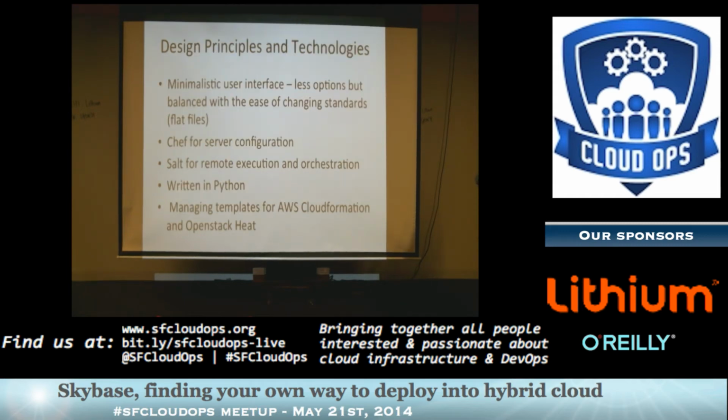So in development of Skybase, we chose several design principles and technologies. Minimalistic user interface, less options, but implementing standards which are defined in flat files, so you can use standards. But in normal day-to-day life, you use a couple options and that's it. So it's like simplify interfaces and remove all flexibility.